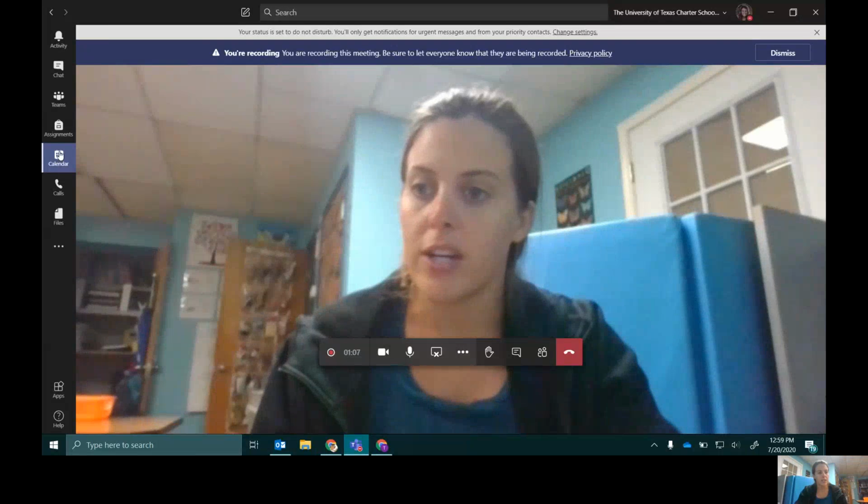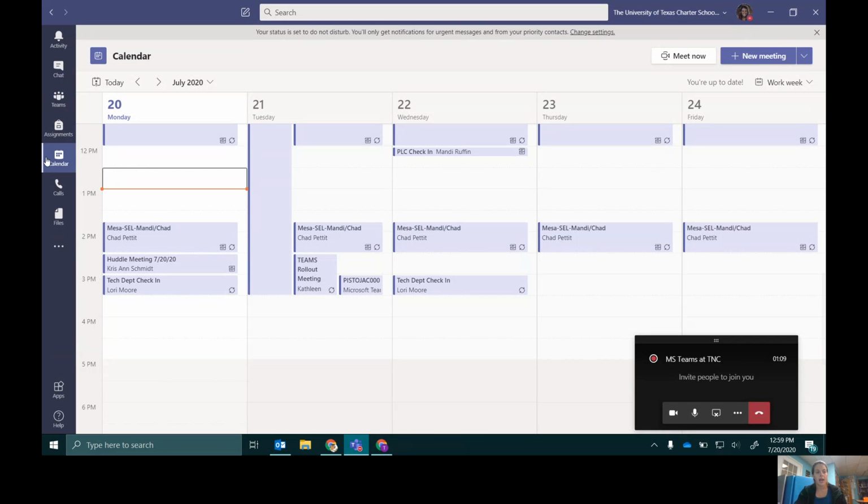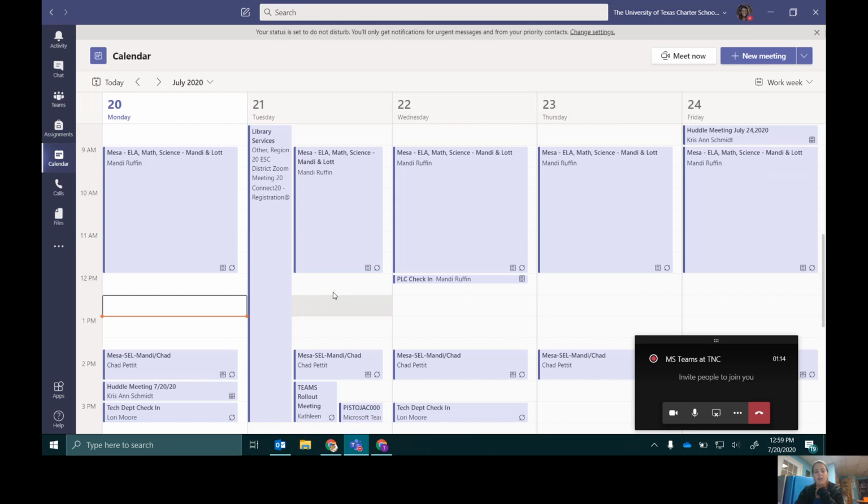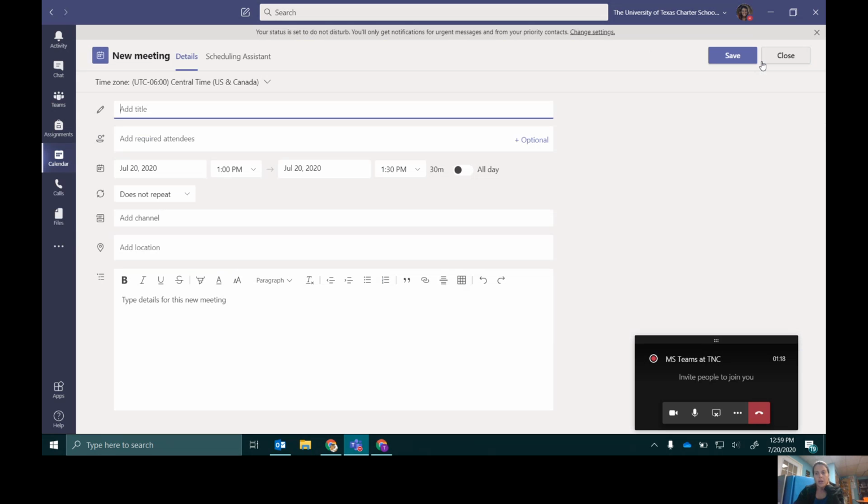To schedule meetings, what we do is we start in our calendar. And in our calendar, you'll see some of the meetings that we already have scheduled. We come up to New Meeting at the top, and we click New Meeting. We get a screen very similar to the one you see in Outlook. At TNC, we have very specific naming conventions so that the meetings are easy to find by people who might need to join, like a principal, an inclusion teacher, related services, those kinds of things.